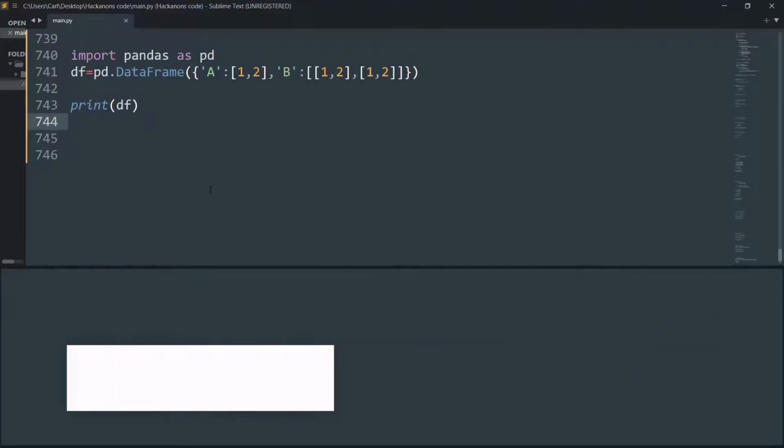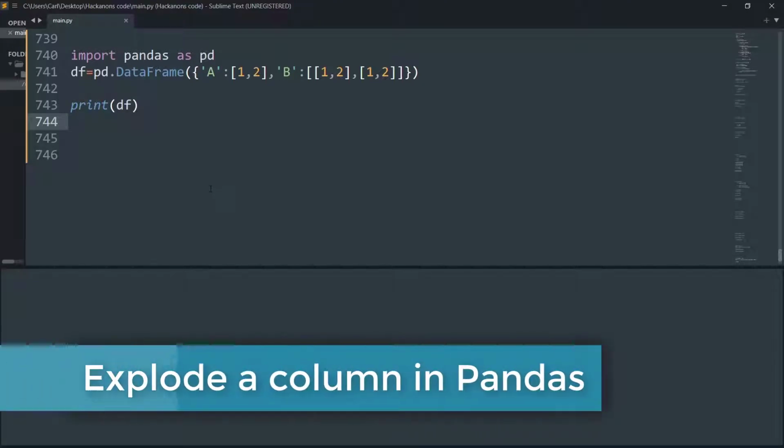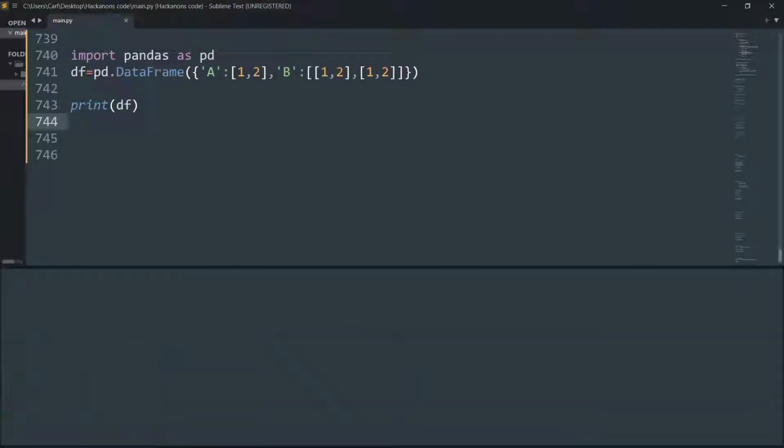In this video, we will see how to explode a column in the pandas data frame. So without further wasting time, let's get started.